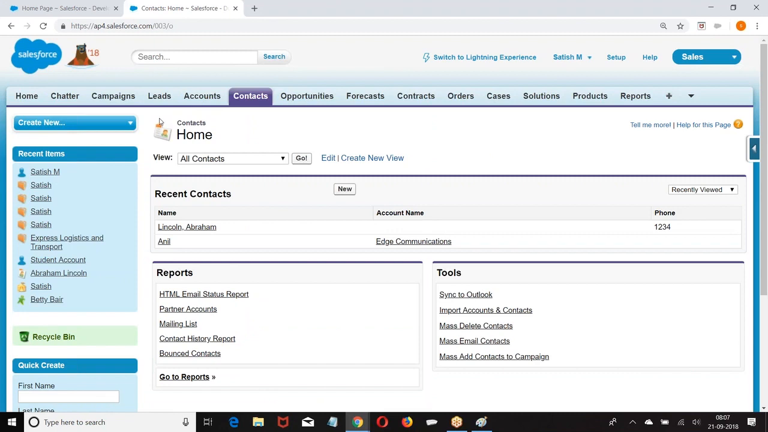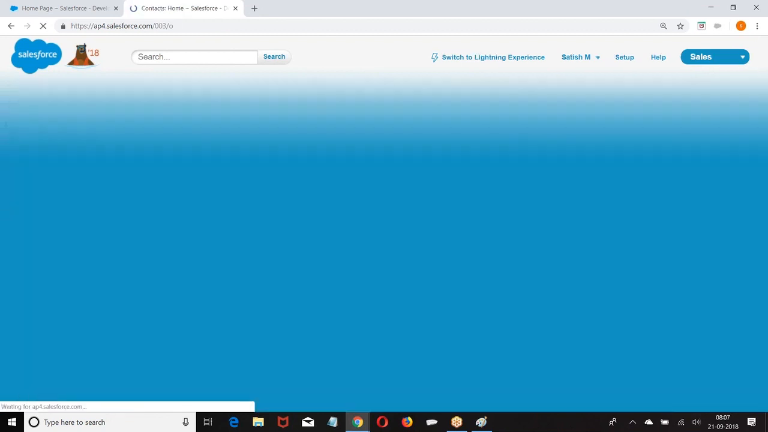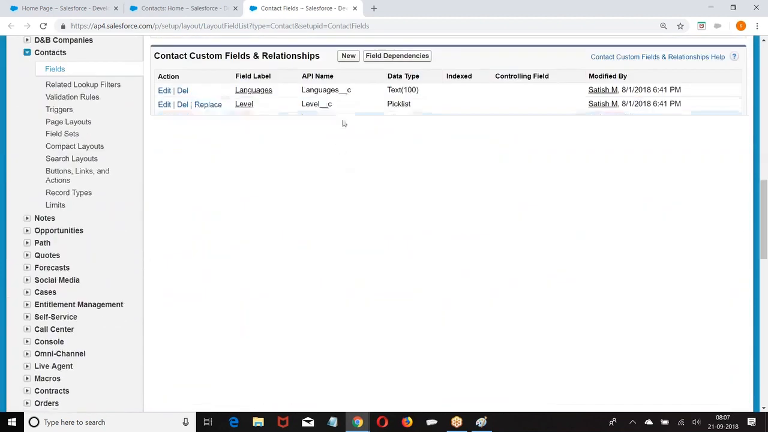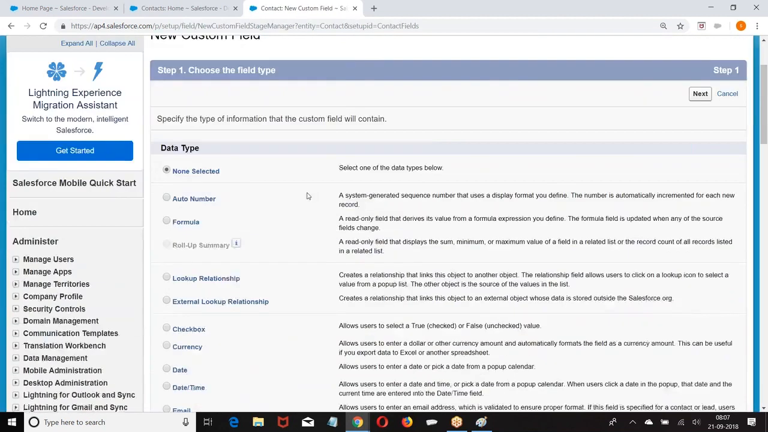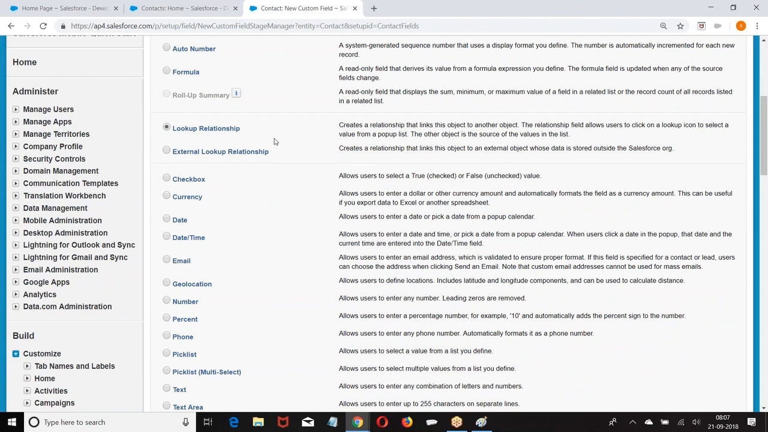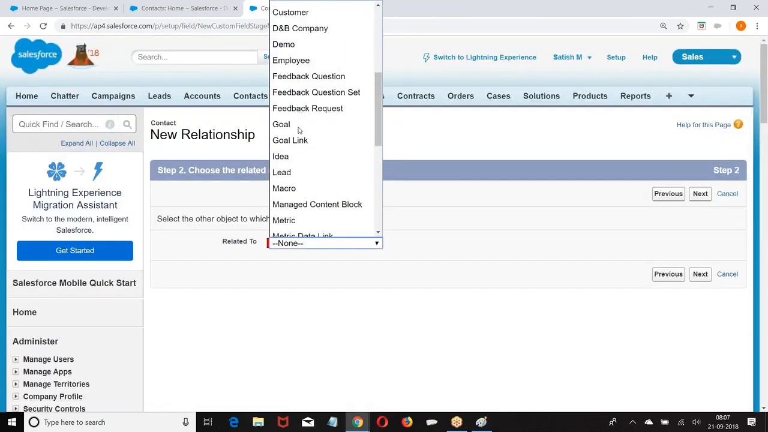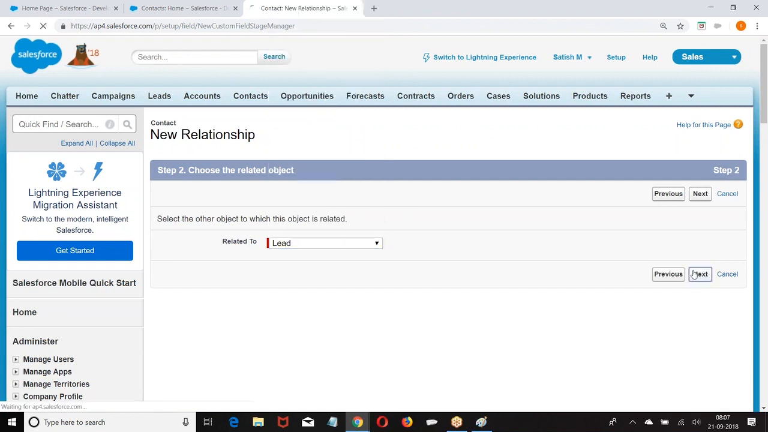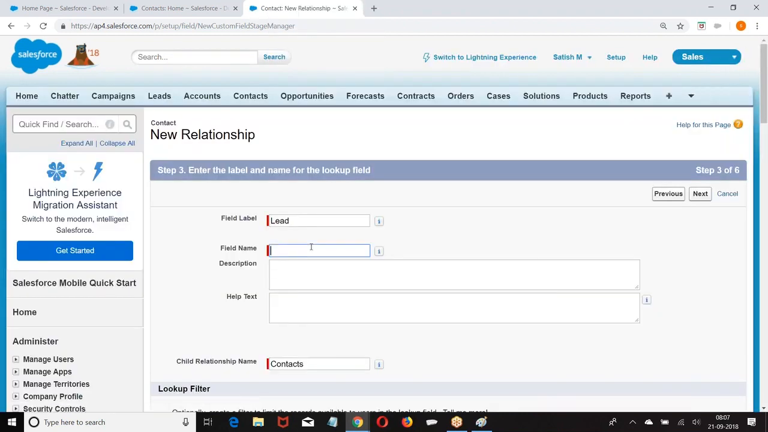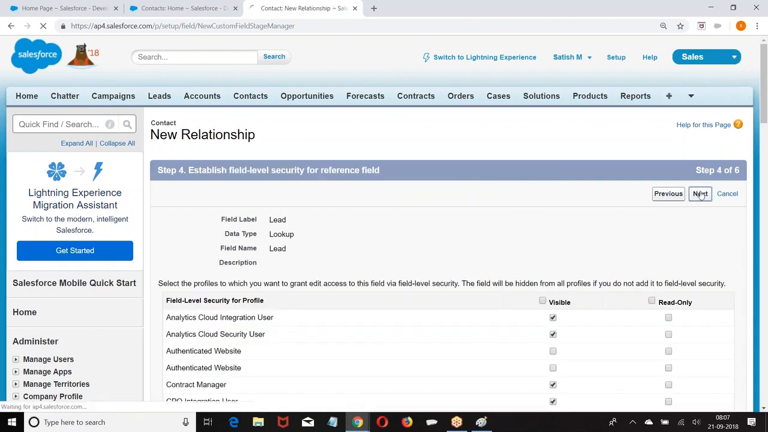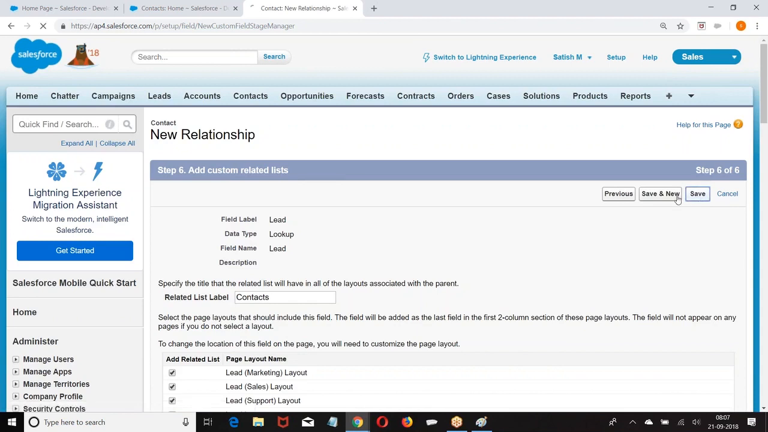Now lead and account. Is there any relation between lead and account? There is no relation. Lead and contacts. Okay. Now what I'm doing on the contact object is creating a new lookup. It is not a Salesforce relation. It was created by me. Who created the relation?